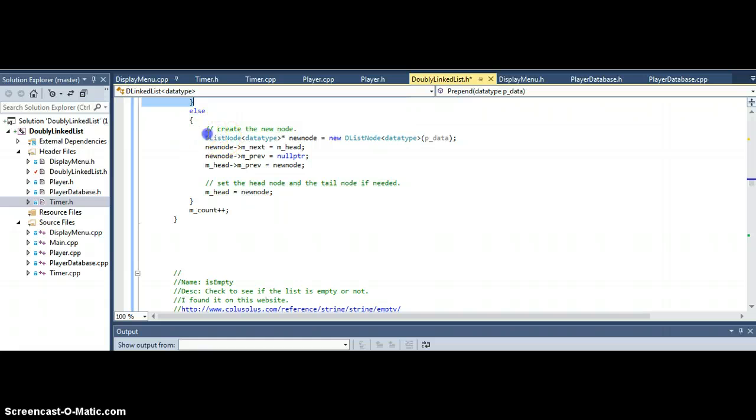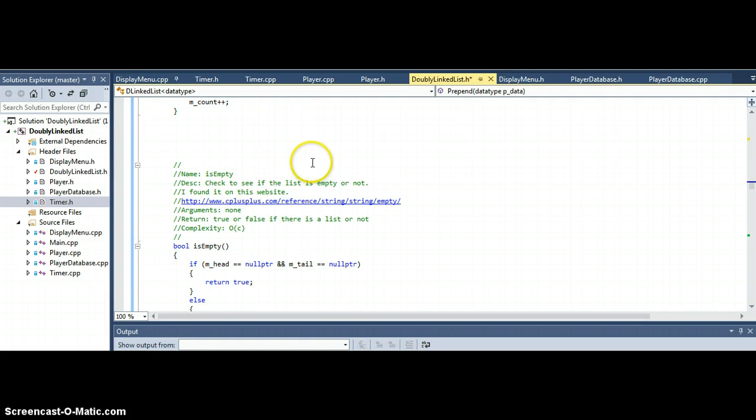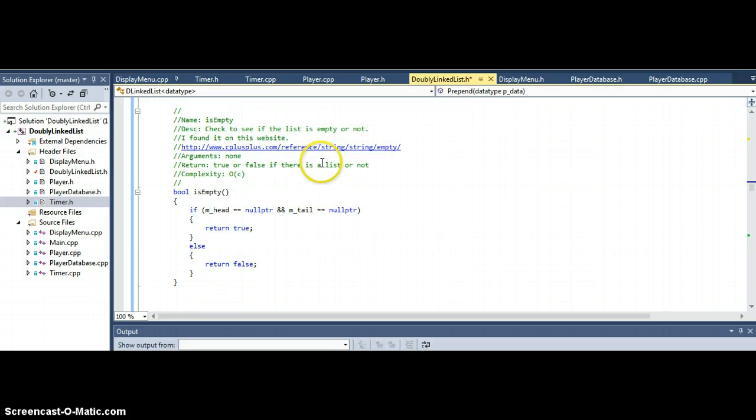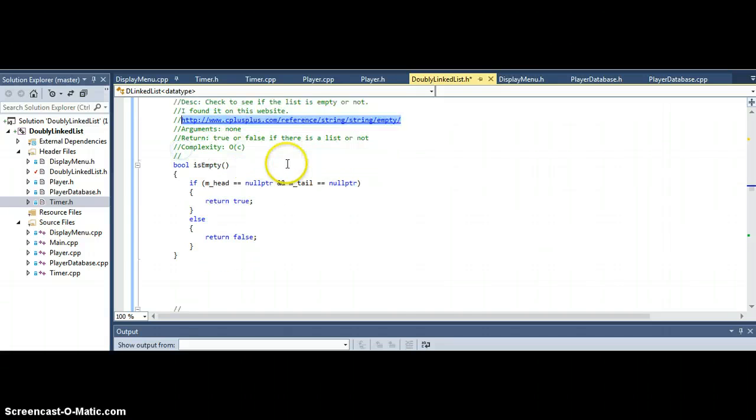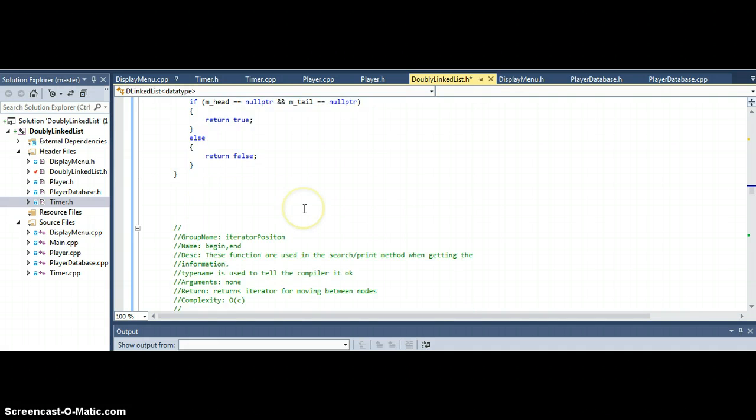Else, it will create a node and set it at the head of the list, and then count again. Is empty is used to check if the list is empty or not. It returns a boolean value. It has no argument, and I found this on the website here, which I give a link to. The complexity is O(1). So if head is equal to nothing and m_tail is equal to null pointer, then return true, else return false, and move on to insert.